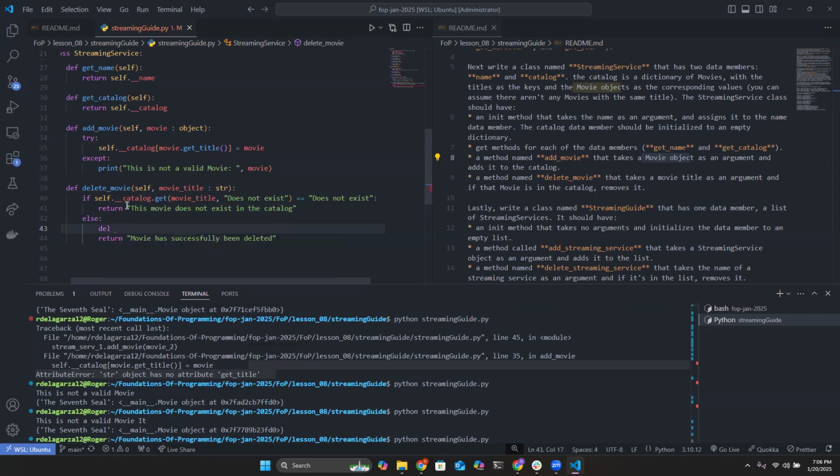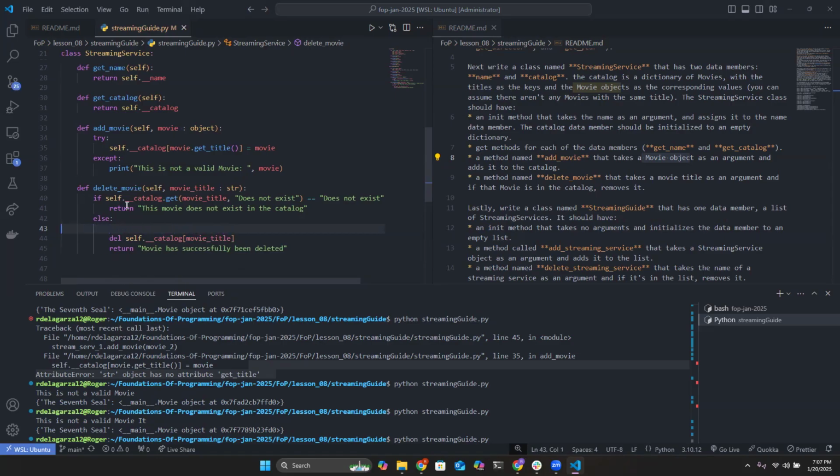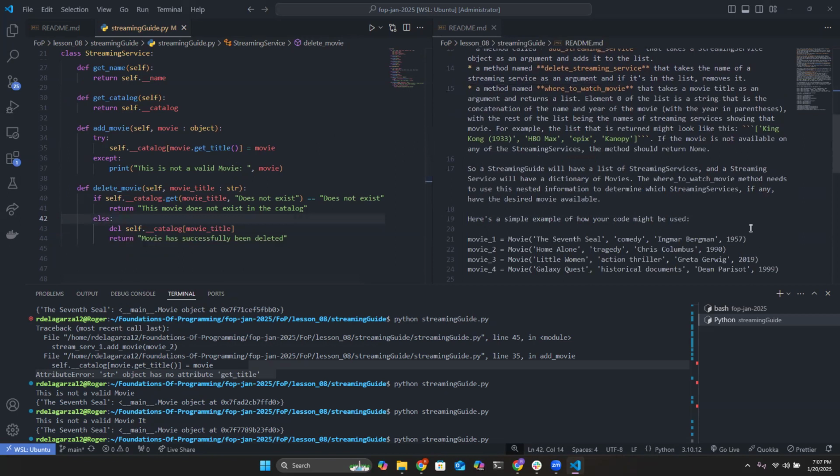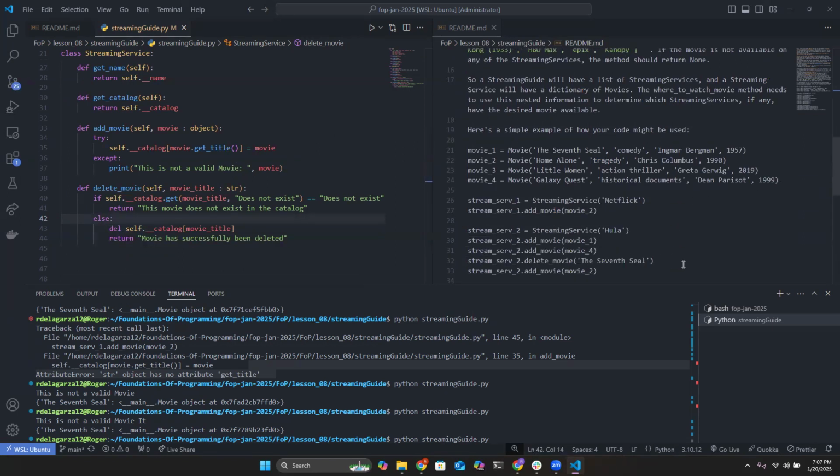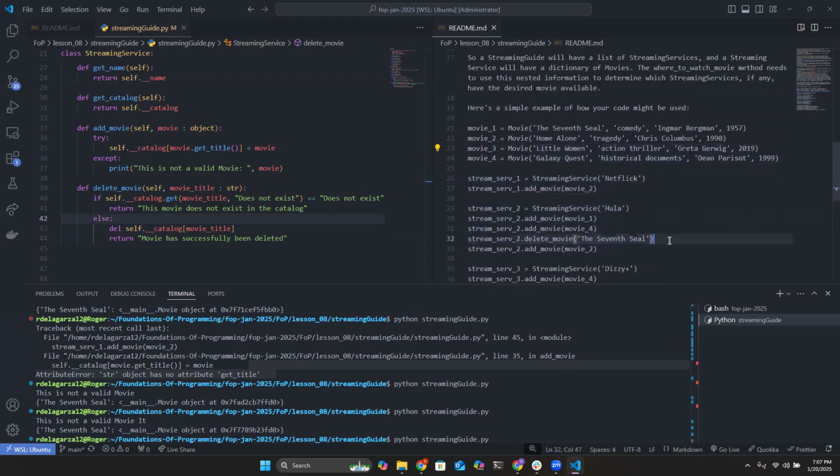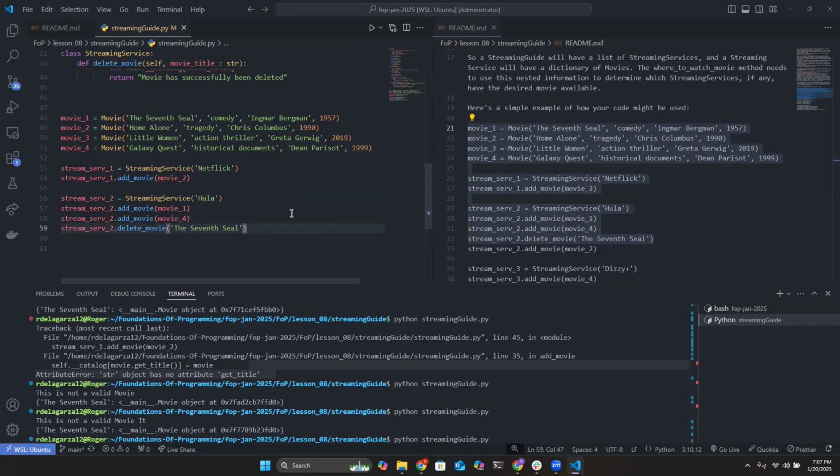Dot remove. Yeah. I think we can also do del self.underscore catalog, and then pass in movie title. Or I think we can also do, like you mentioned, dot remove, right? Movie title. One of these. Let's try the delete method and see how this goes. All right. I think we can do all of this here and not get an issue.